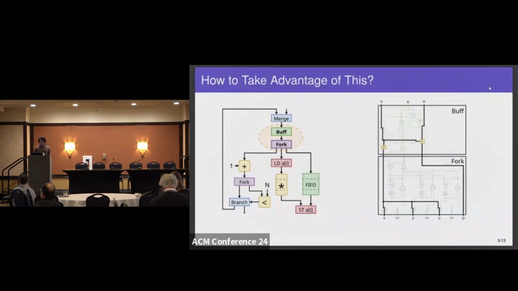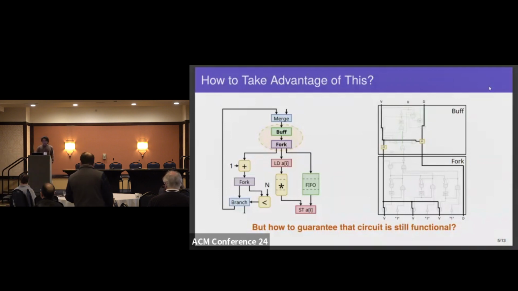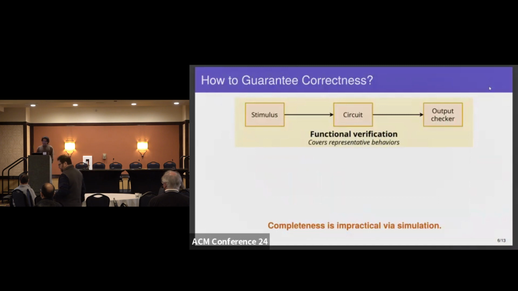How can I guarantee that by doing these transformations, my circuit is still functional? Because let's recall that we are in a dynamic world. Everything can happen at any time. How can I make sure that the circuit is still functional? So the idea is that, well, the problem is simple.